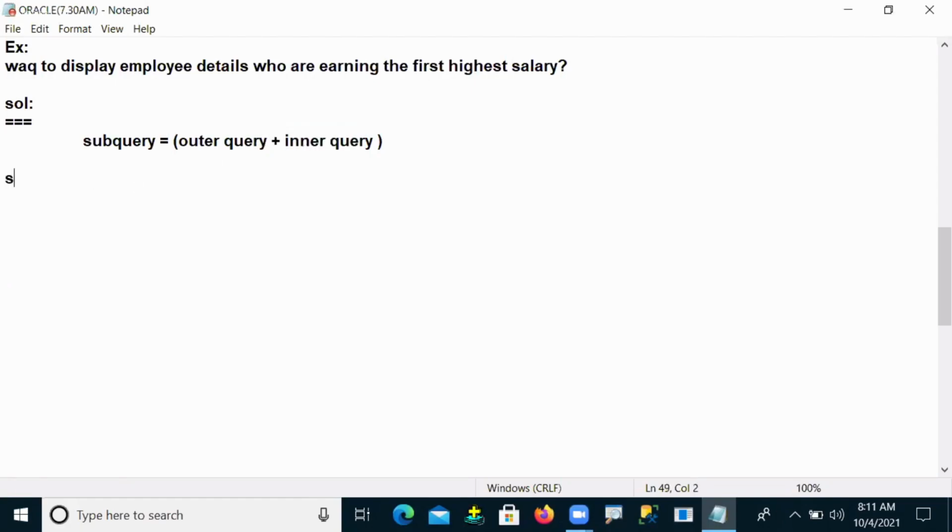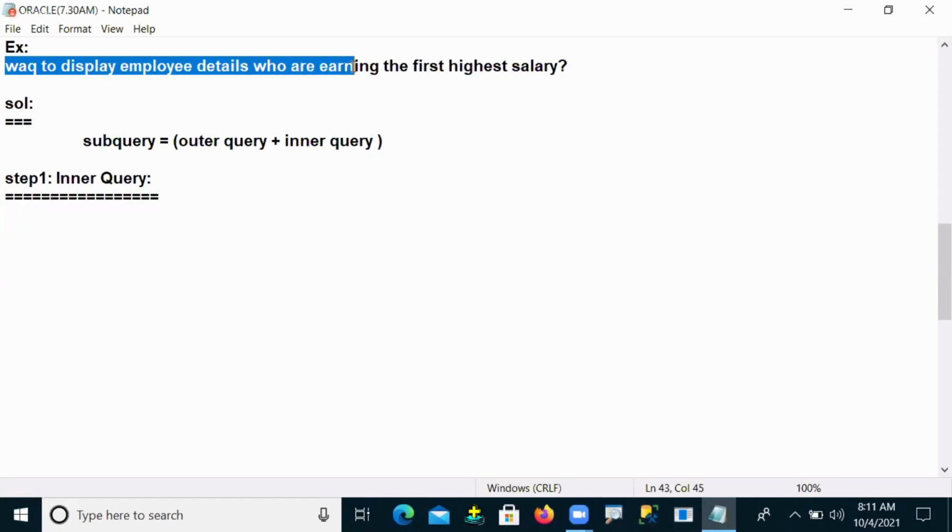So step one: first we need to write the inner query, because it is the simplest way of writing subqueries. Whatever your requirement is, for example: write a query to display employee details who are earning the first highest salary.